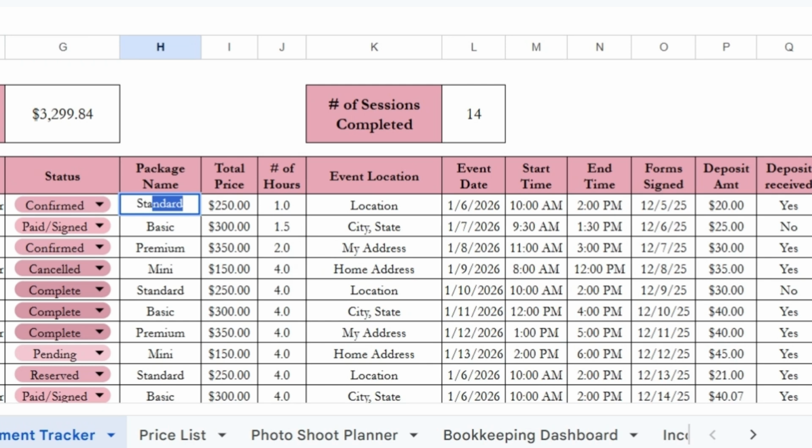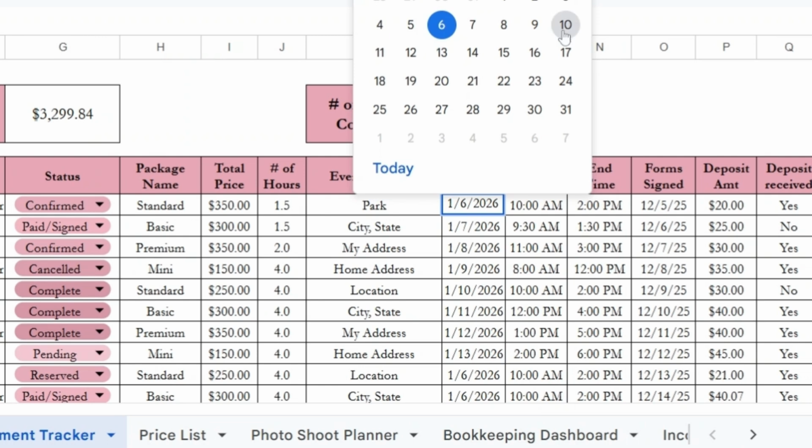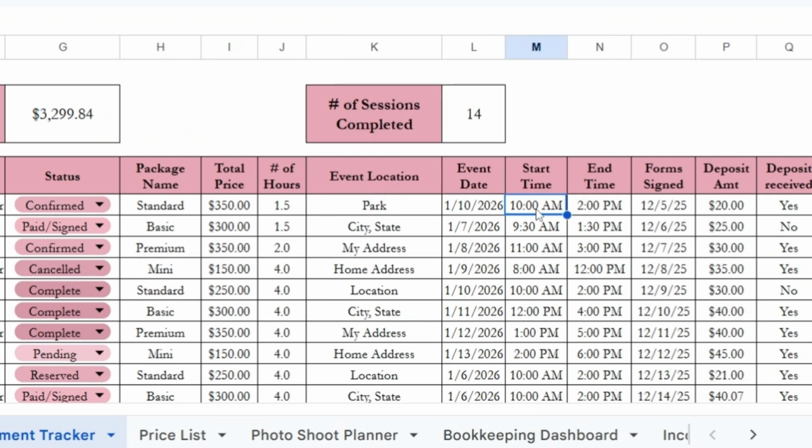So we can put, standard package. What's the price? How many hours is this going to be? And then what's the location of the event? Are you meeting at a park? Are you meeting at your studio? And when is the event date? So say it's going to be on the 10th, start at 10, end at 3 p.m.